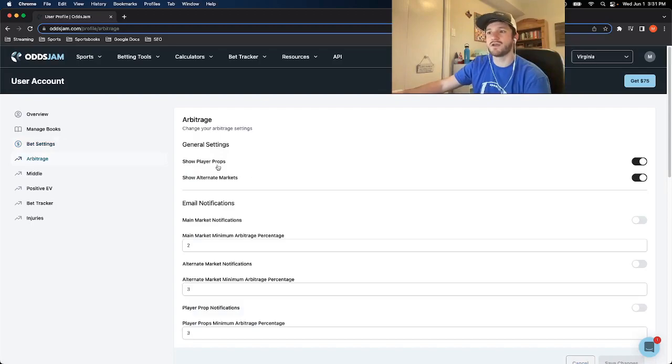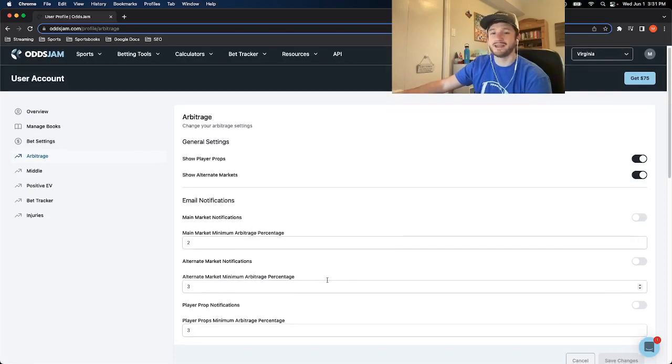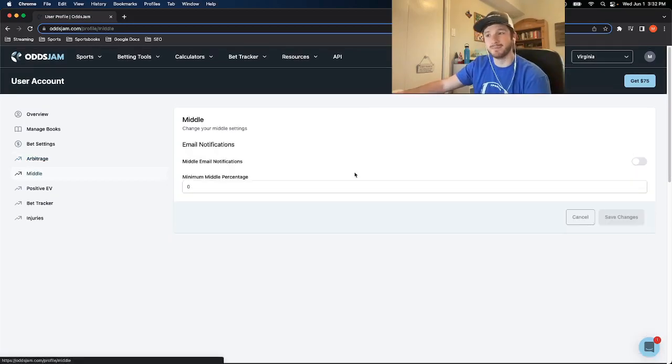Arbitrage settings. Depending on if you're arbing, you can choose to show player props and alternate markets like first half spread, first half total, first quarter, stuff like that. You can also get emailed when certain arbitrage opportunities pop up based on the percentage for main markets, alternate markets, and player props. There's also your middle settings. Again, same thing, you can get emailed. That's the only thing you can update there.